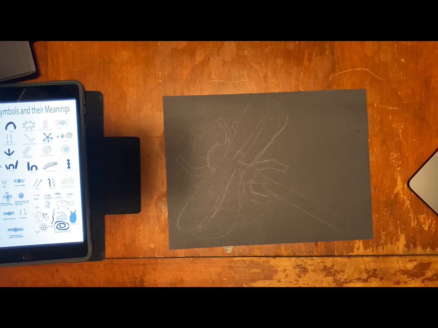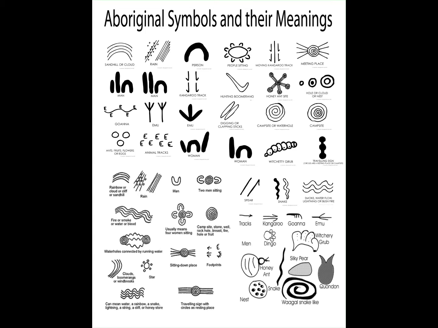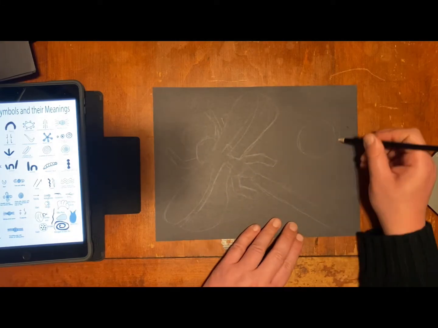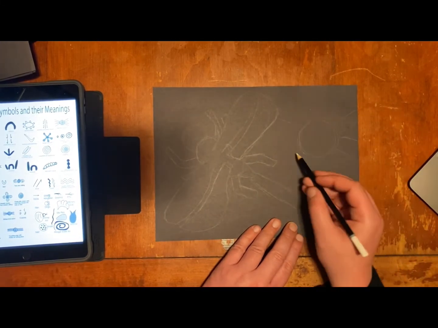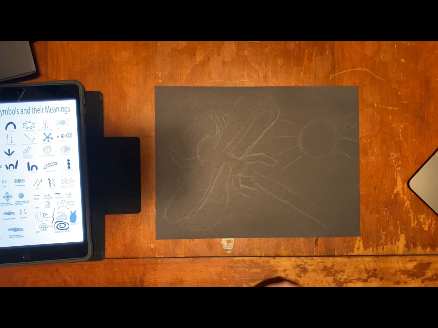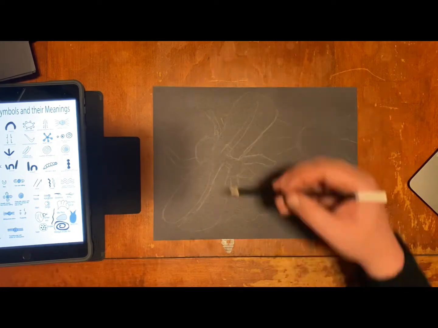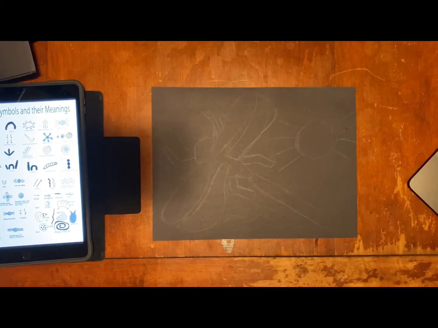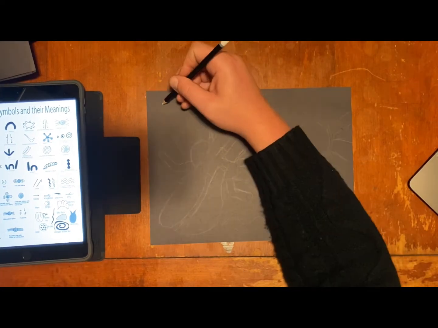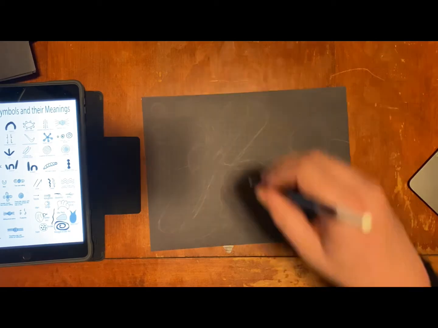Now I've included a link to this sheet with different meanings for Aboriginal symbols, and it might be fun to add one of those. I added the symbol for meeting place and for traveling because I had to travel to this place where I saw the dragonflies, and it was a good place to meet family and friends. So that's what it makes me think about in my life.